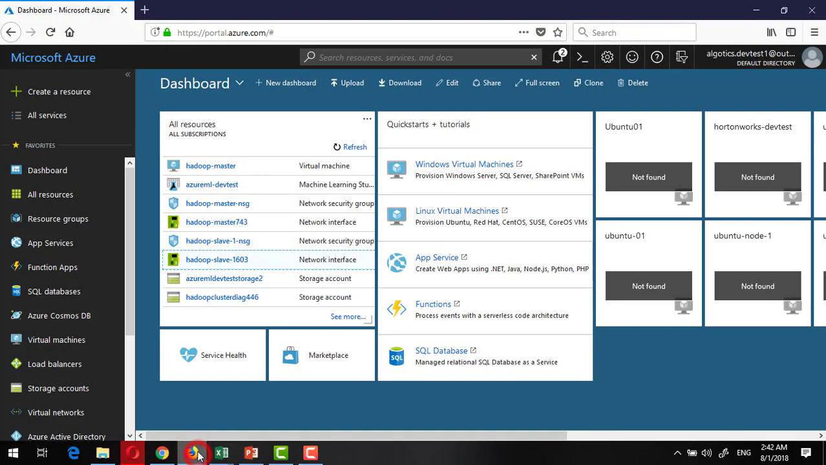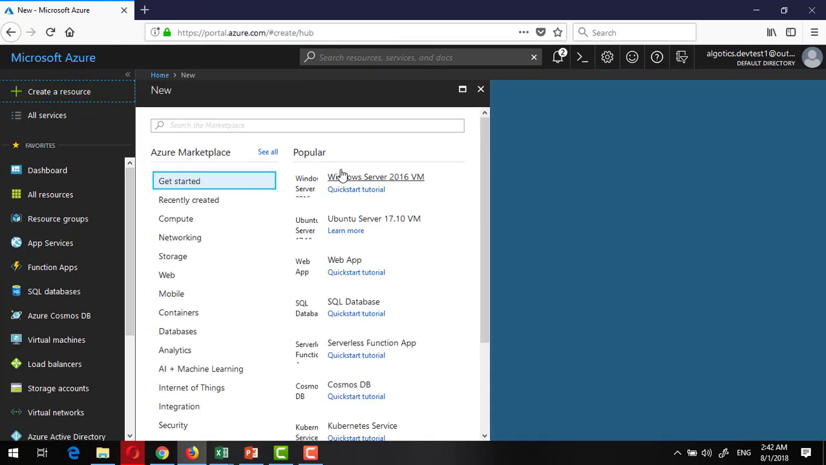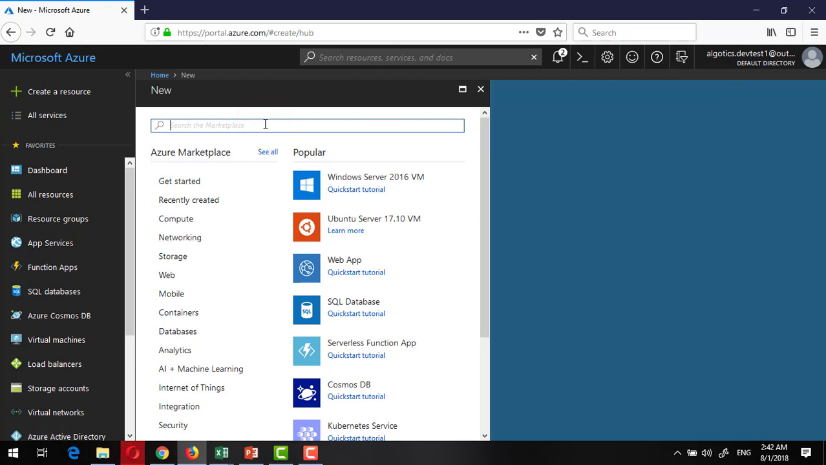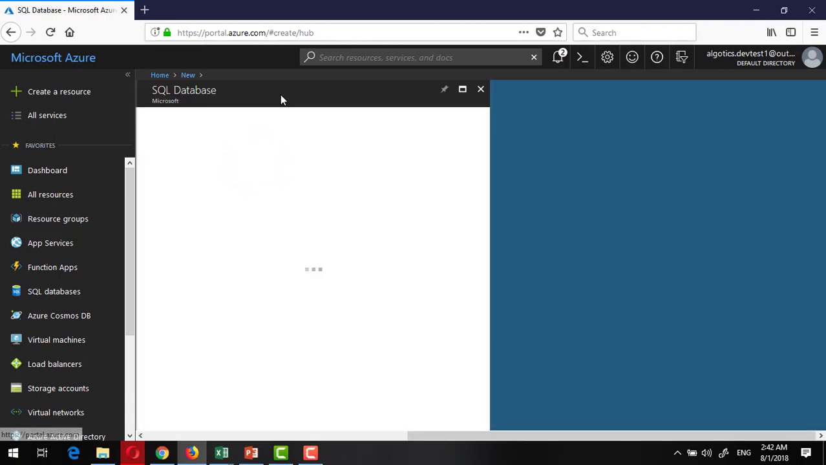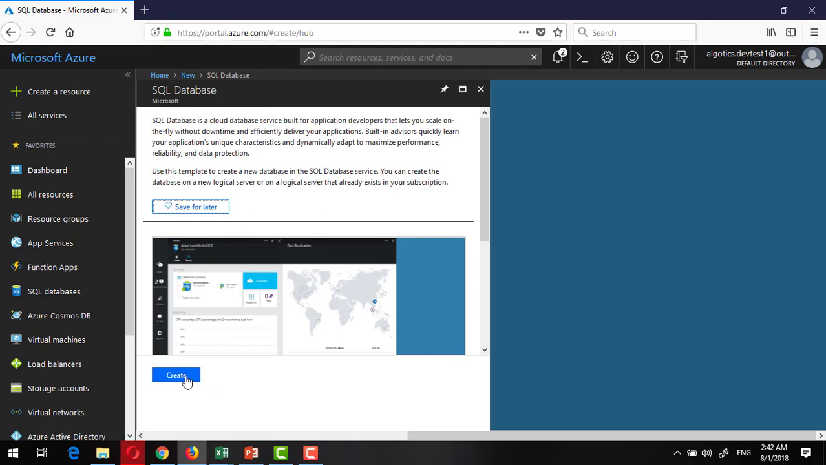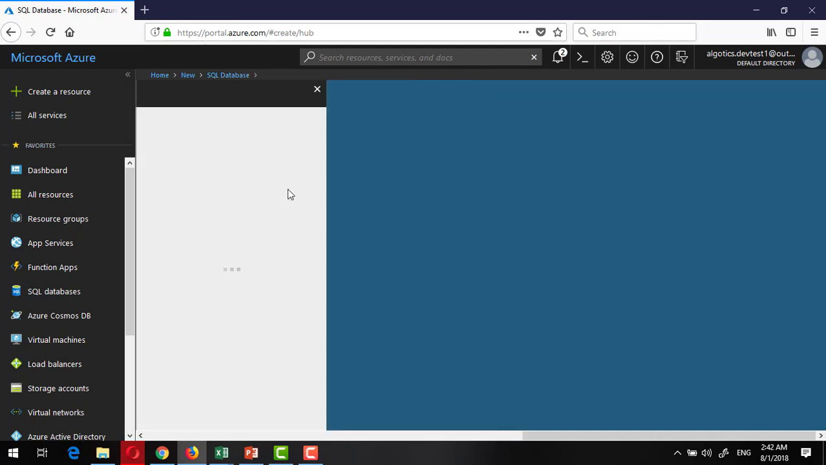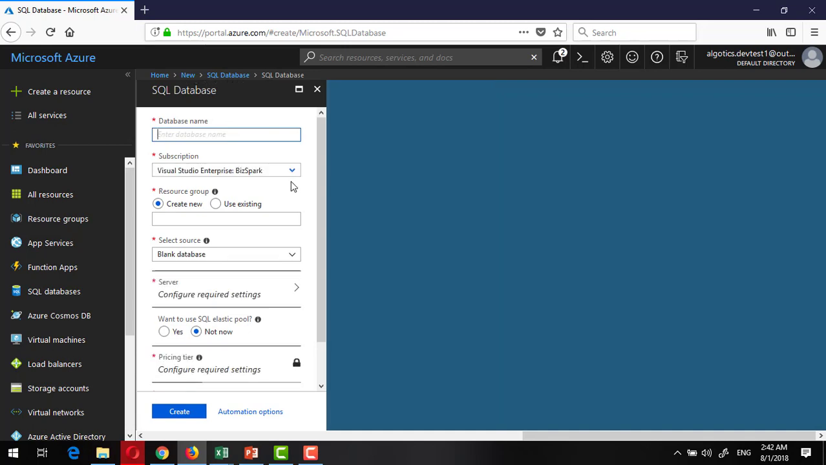Okay, come to this portal. Inside this portal we can go to the create a resource option and click on that. Here we don't have any SQL Server database already created. So just click on SQL and you will see a SQL Database option available. Click on that, then create, and it will lead you to this blade.